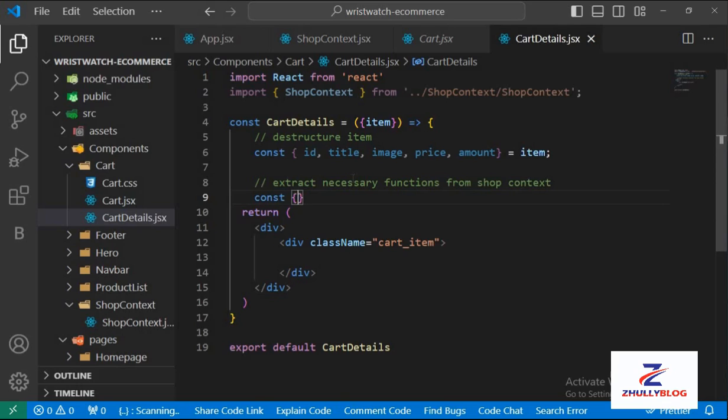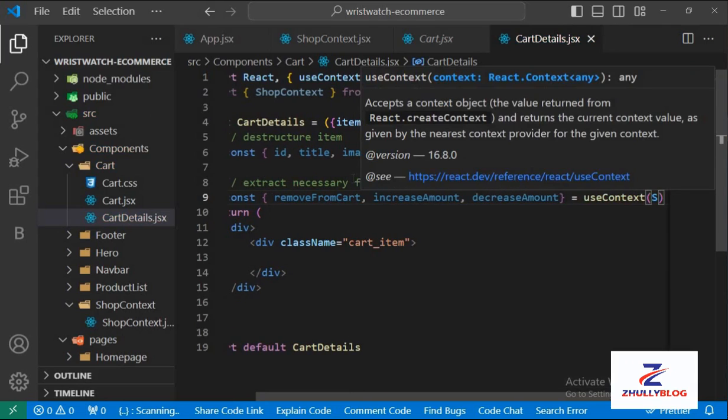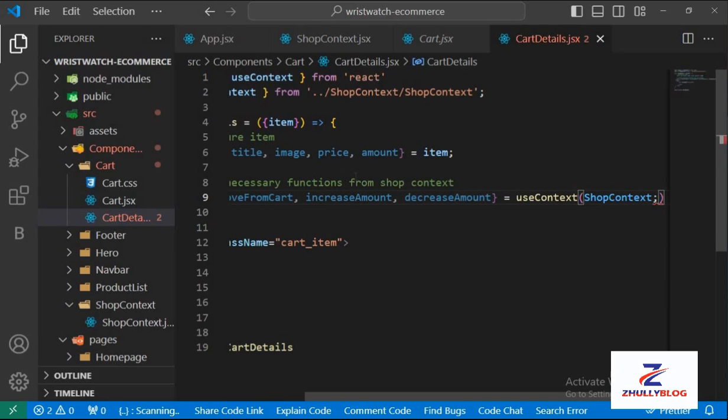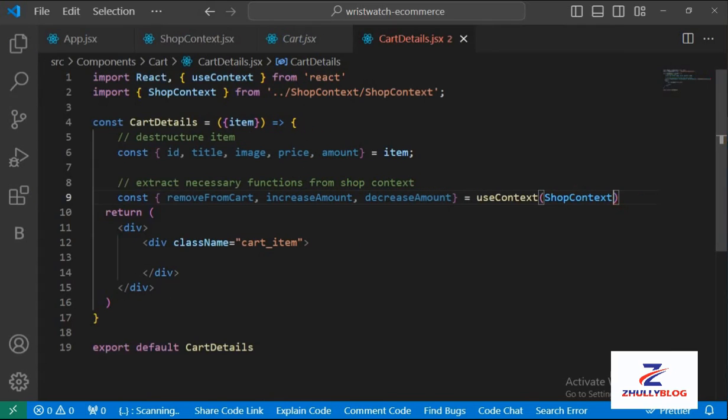What we need to extract is remove from cart. We have a function that is responsible for that already. We need to extract increase amount to increase, and we need to extract decrease amount as well from shop context, right? Let me close this so that we can have larger space. So we just extracted all the necessary functions that we're going to be using right in this cart details. Then we can now continue with our code.